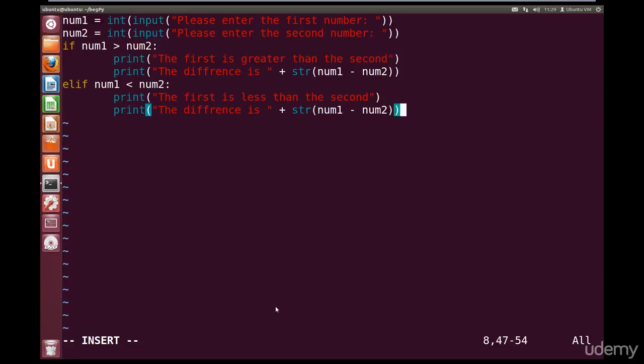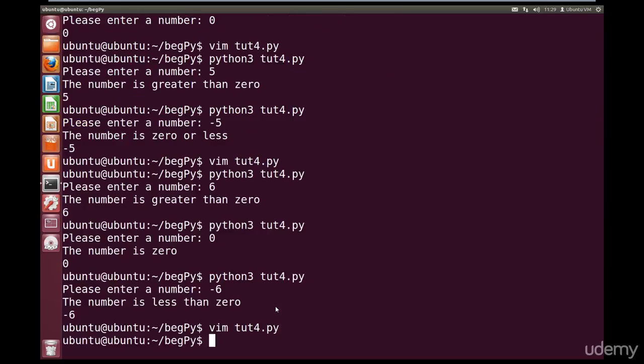Okay, so let's do our else, colon, and we're going to indent one, and we're going to print, open brackets, the numbers are equal. Then we're going to close quotes and then close off our print. Alright, so now we've got our ifs, our else if, and our else statement. Let's save this and we'll run it. So we save it and write it.